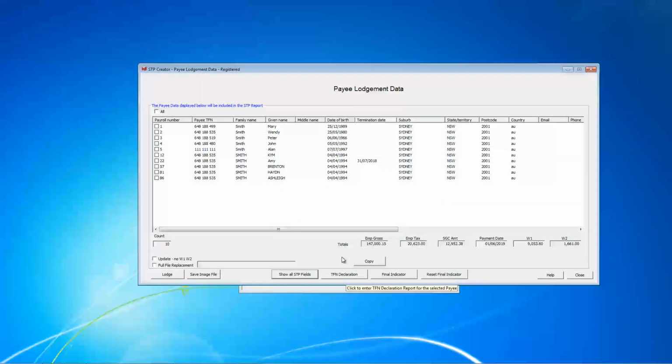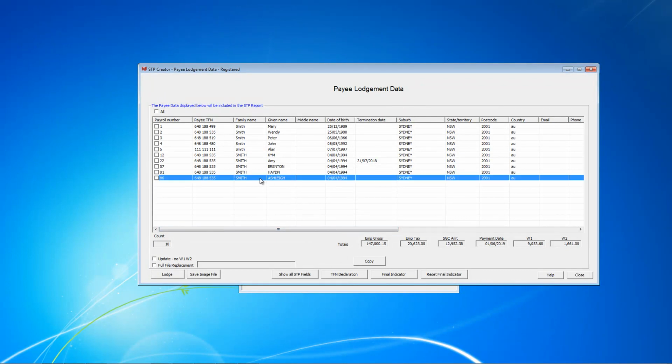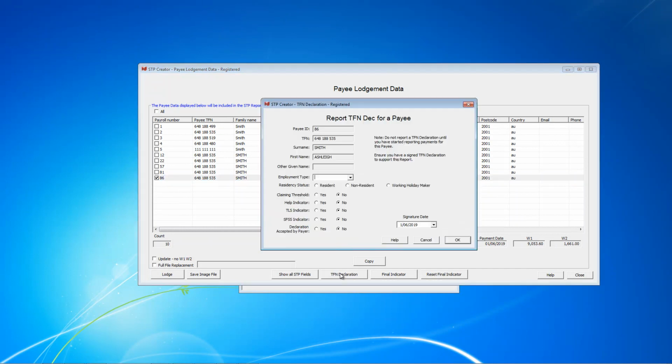Say, for example, if Ashley had started this week and he'd given us a tax file number declaration, you tick that box and click TFN declaration, complete the fields based on the declaration they've provided, and then click OK. And this data will then be sent to the ATO together with your other STP data. And so that's how you would report a TFN declaration to the ATO. But in this case, I'll just click cancel. Are you sure you want to cancel? Yes.